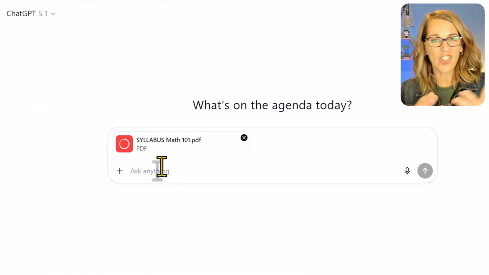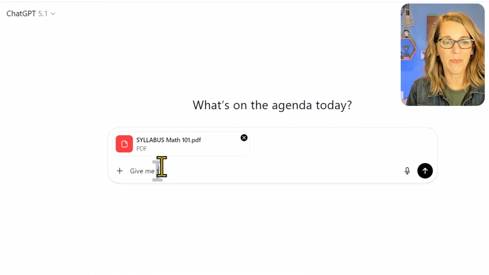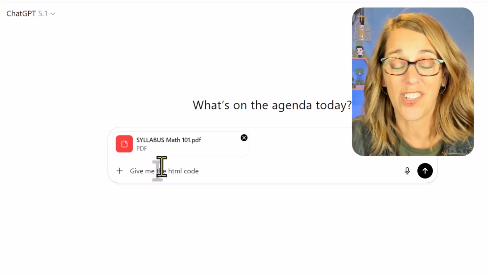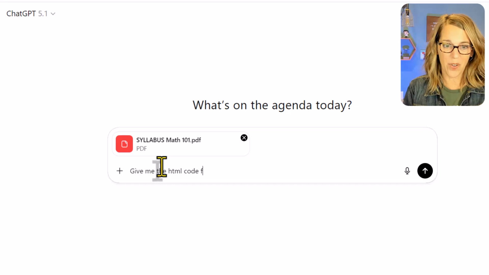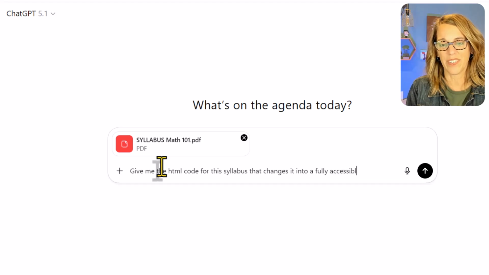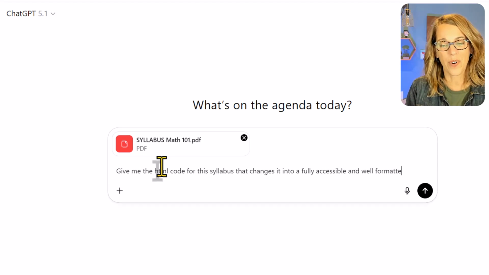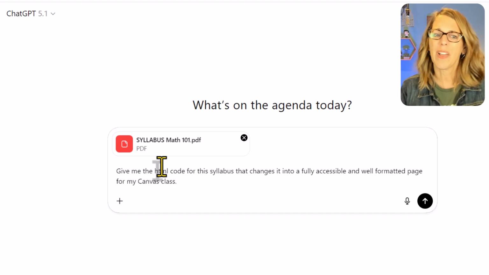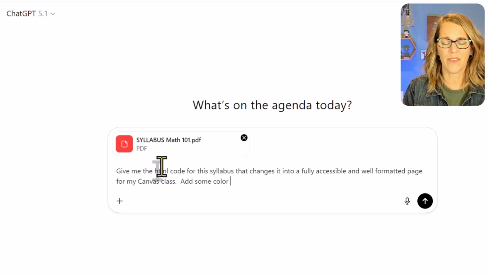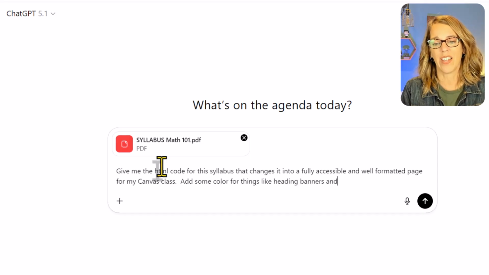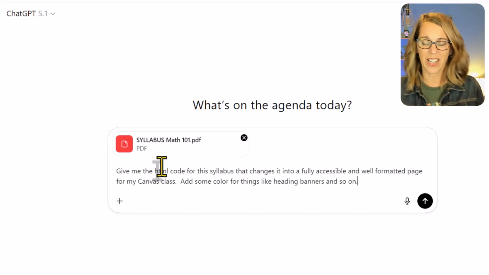And I'm gonna ask it to change it into, so I'm gonna say, give me the HTML code. Don't worry, you don't need to know anything about HTML code. Give me the HTML code for the syllabus that changes it into a fully accessible and well-formatted page for my Canvas class. And I want to use some color too. So I'm going to say add some color for things like heading, banners, and so on. So you can add as much detail as you want.